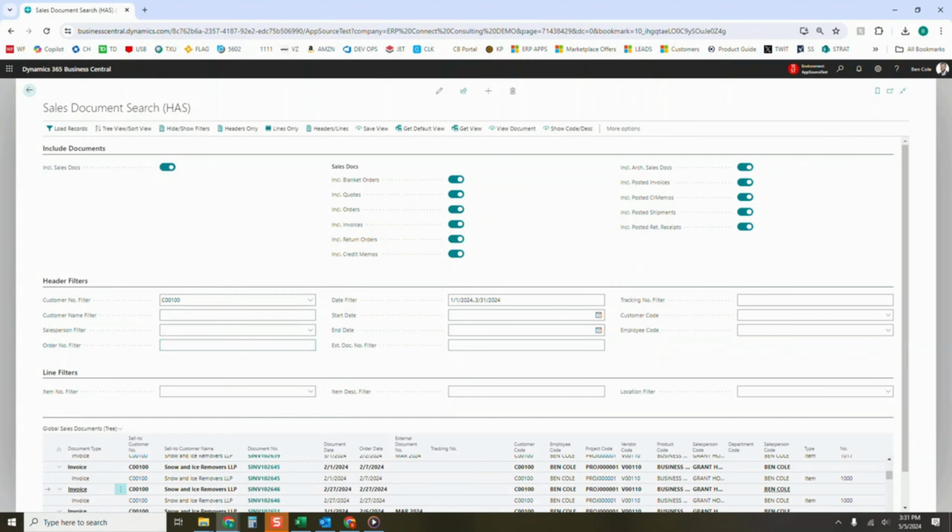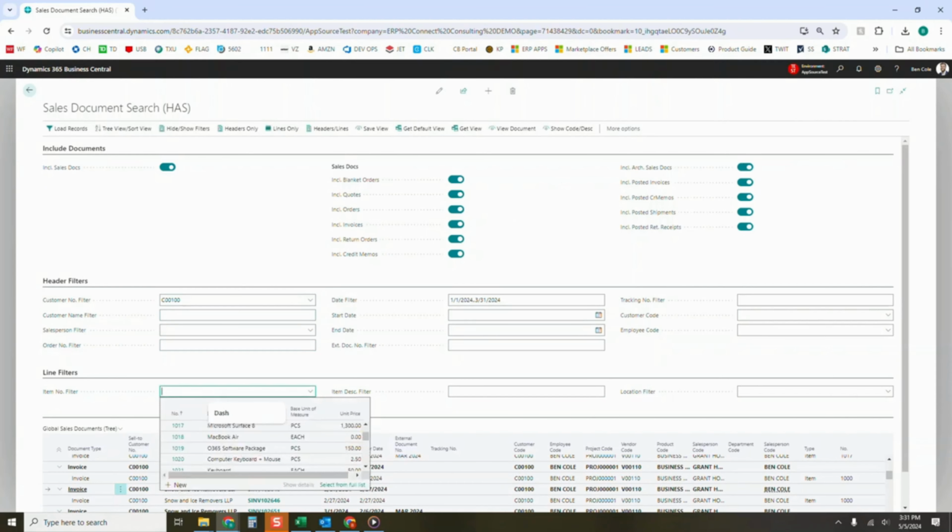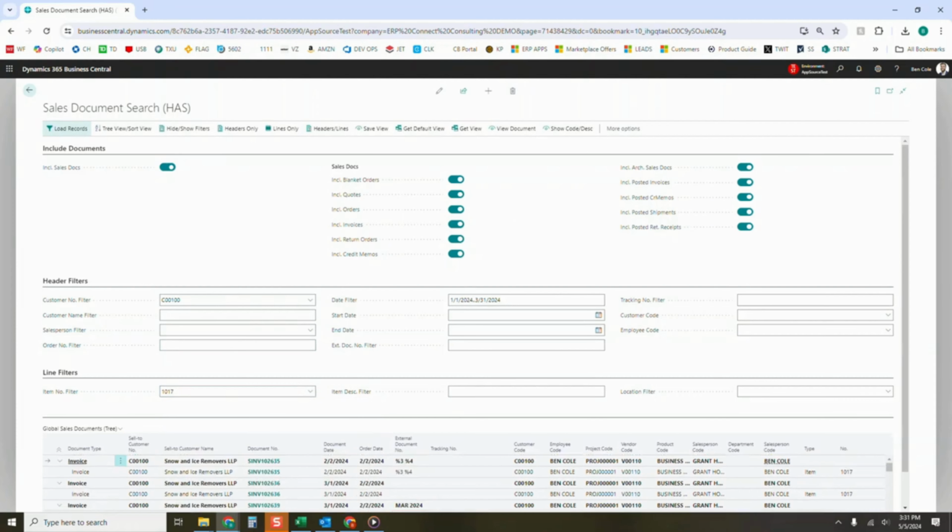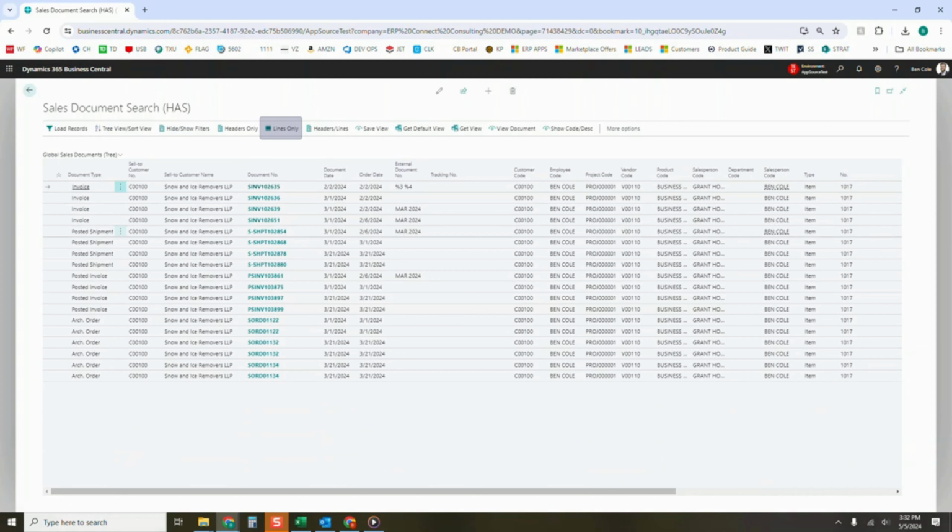We've got some dates, some dimensions, and then some lines, right? So if I wanted to further narrow this down for item 1017, I could absolutely do so. Let's load that up. And I can even say, just give me the lines, right? So maybe you just want to export this to Excel. I'm going to hide those headers again.